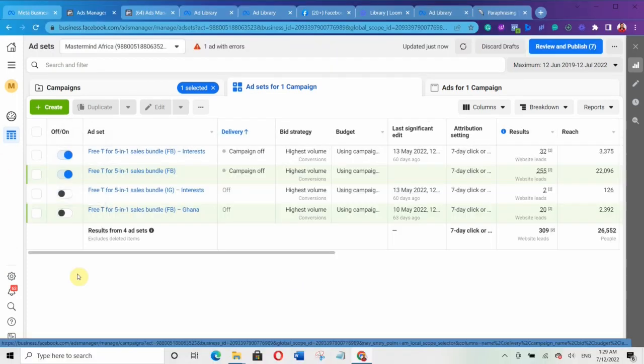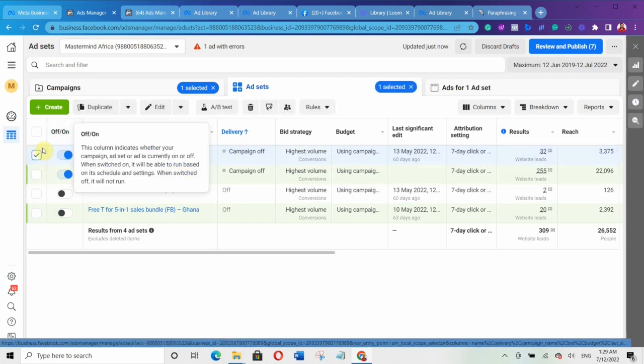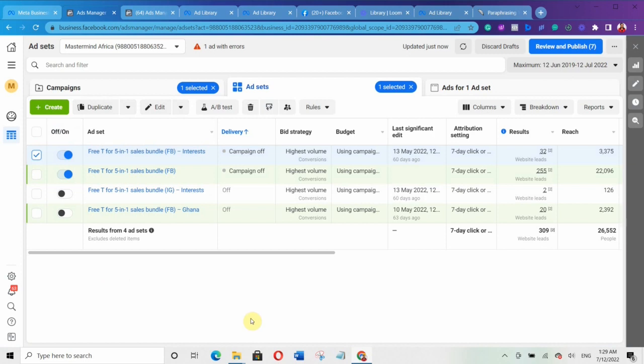So that is basically the new way to target with your Facebook and Instagram ads that will give you maximum result for your ads budget. If you don't know how to duplicate your asset, let me quickly show you how to duplicate your asset. It's very easy to do. You just select the asset you want to duplicate and then click on duplicate, and you'll be able to duplicate your asset, right? So this is the best way to target using your Facebook and Instagram ads.